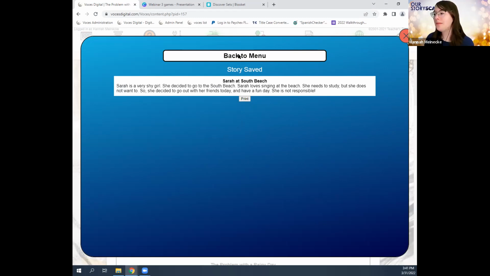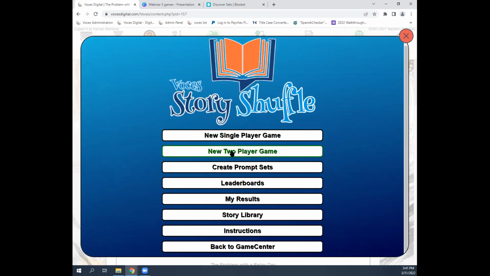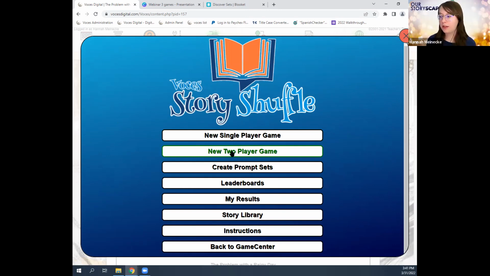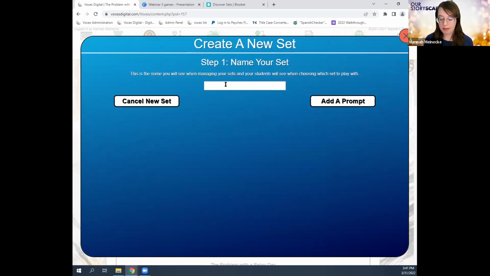We have a single player game and a 2-player game. 2-player games in our Voces game center are created for 2 students who are using the same computer. The first student will write the prompt and then the second one will take the same keyboard and continue the story. But if you want to create a set of prompts, you just have to go to create a set, name it, I don't know, I'll name it something about food.